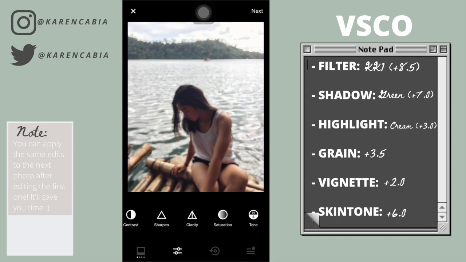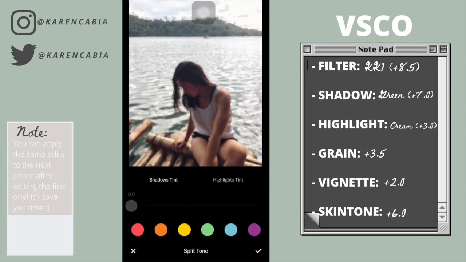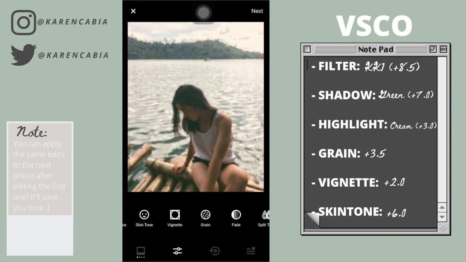After adding my filter, I go straight to the shadows and highlights. This step is very important since this one really gives life to the disposable look. For my shadow, I picked the green one, and I just adjusted it to +7. As for my highlight, I picked the cream one, and I just adjusted it to +3. Similarly to RNI Films, I just added grain and vignette to my photo.